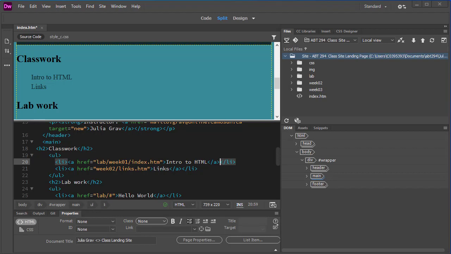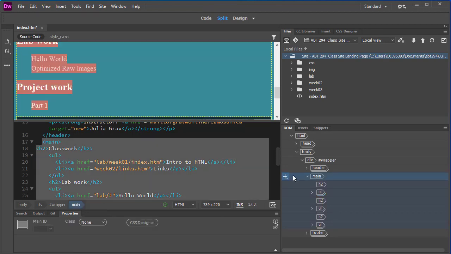In this video, I'm going to show you how to add elements in the DOM and rearrange the content. So we're going to add 3 sections in the main here. I'm going to expand my main element in the DOM and then select it so that I can insert a child. The child is going to be section.